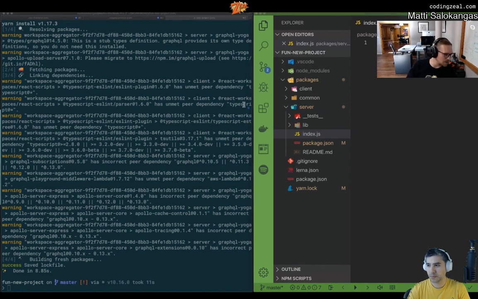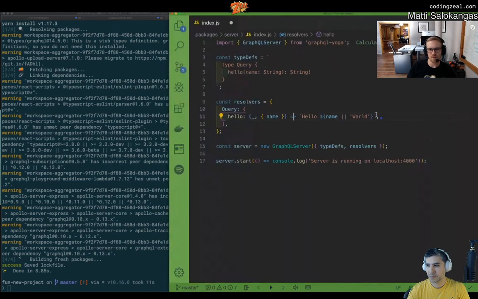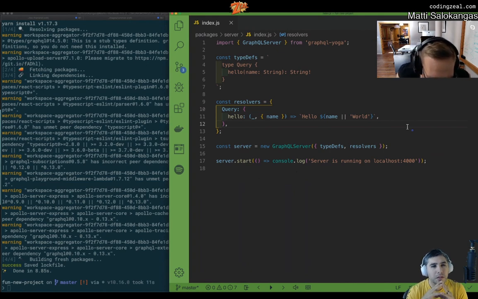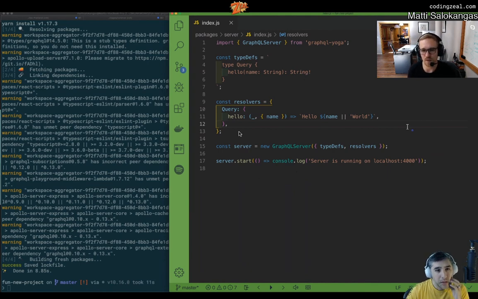I'm gonna copy and paste some code here. Let me open this up a little bit more so you can see that. So this is kind of the hello world from GraphQL Yoga, and we have one query that we've defined. The query is hello. It takes a name, and it just sends back a string that interpolates the name, and then defaults to world if you don't pass it anything. So it's really, really simple. Super simple GraphQL.